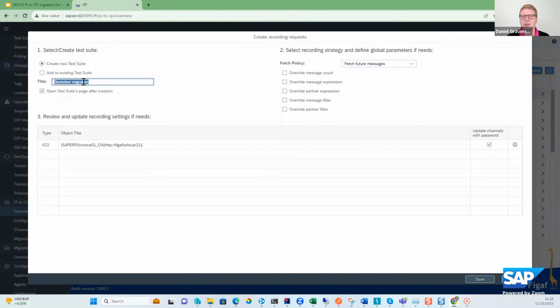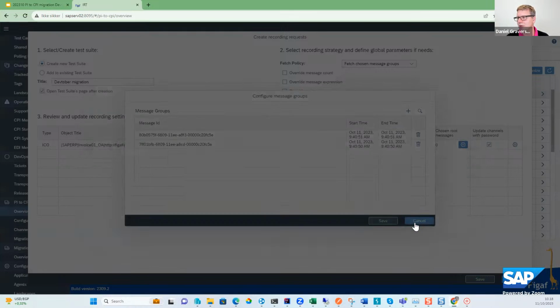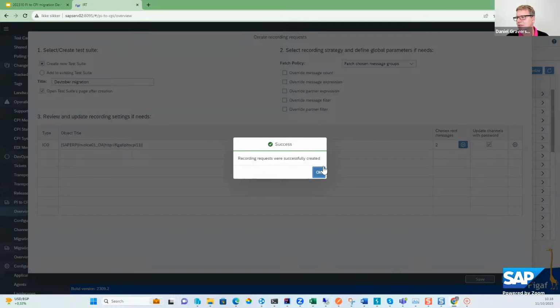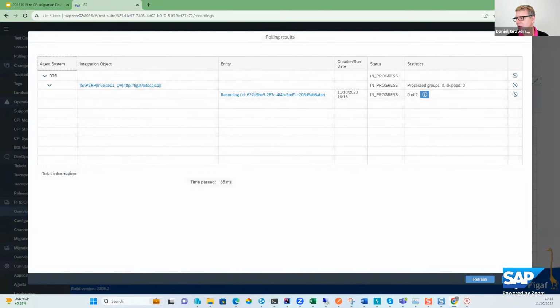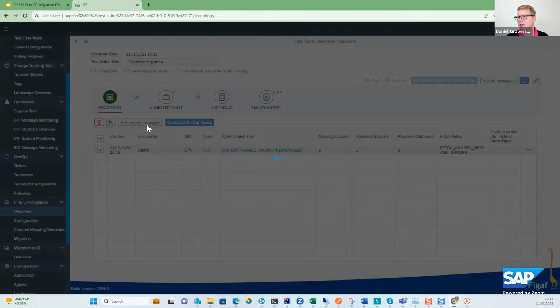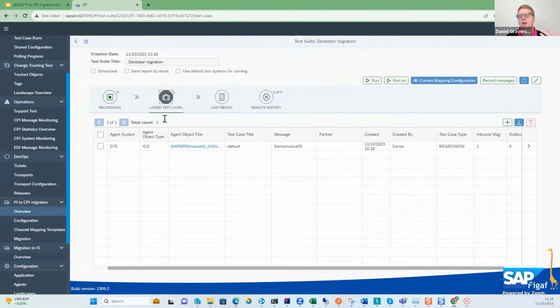I can create a new test suite where I can fetch some messages on the system. So we'll switch to payloads that have been processed, and with this, we are creating a test case for these scenarios. Now we have 2 incoming messages and 6 outgoing messages. If we create the test case, that means we can now actually run it on the PO system.